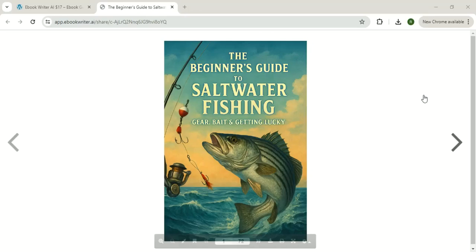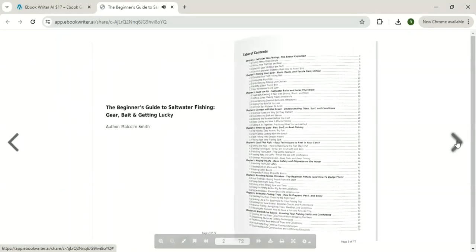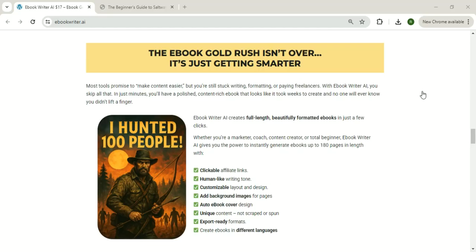Publishing ebooks used to take weeks: writing, editing, formatting, and designing. But now with Ebook Writer AI, you can create and publish AI-generated ebooks on Amazon KDP the easy way.